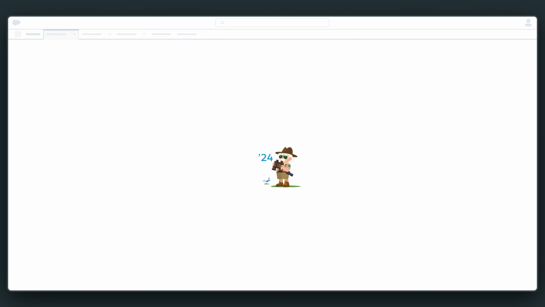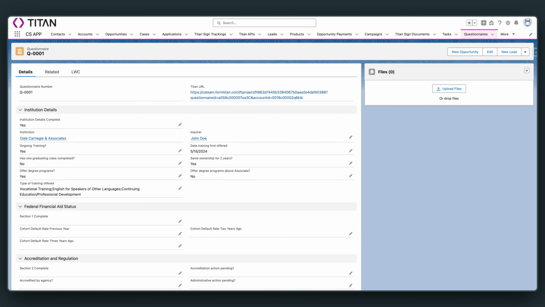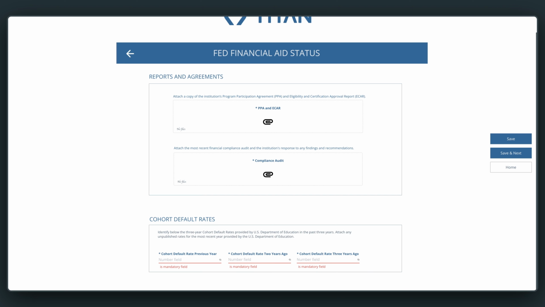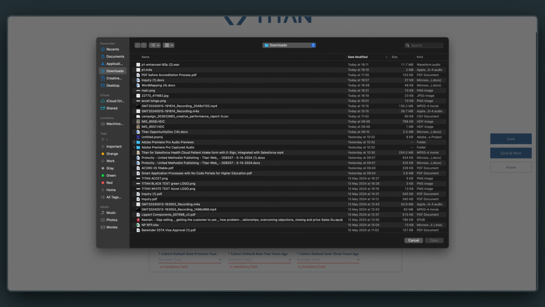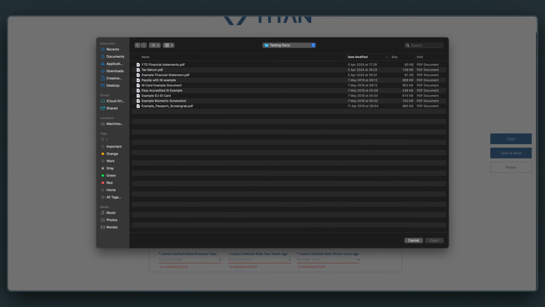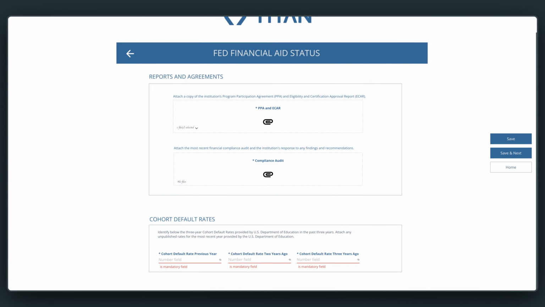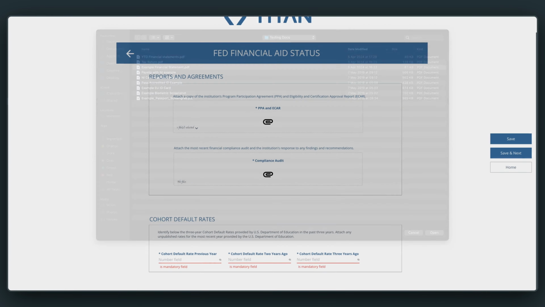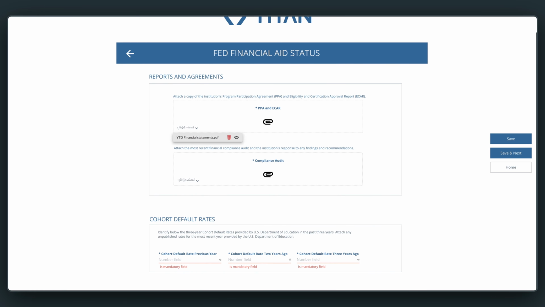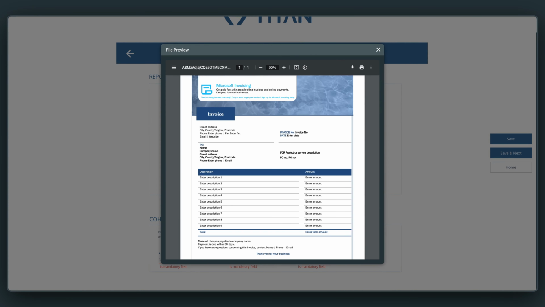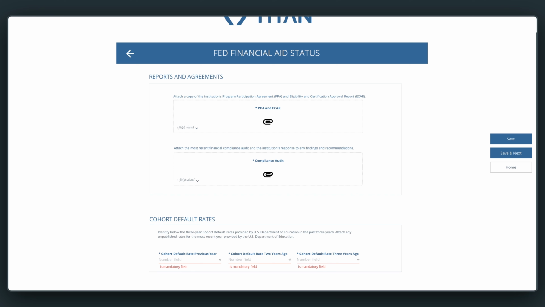So as we refresh, look at that. All that data coming in beautifully. The next part is file uploads. This is where we get to upload all the different files needed. So we'll head over to My Files and we will upload some financial statements. I can also preview these files, and if not correct, I can delete them as well.